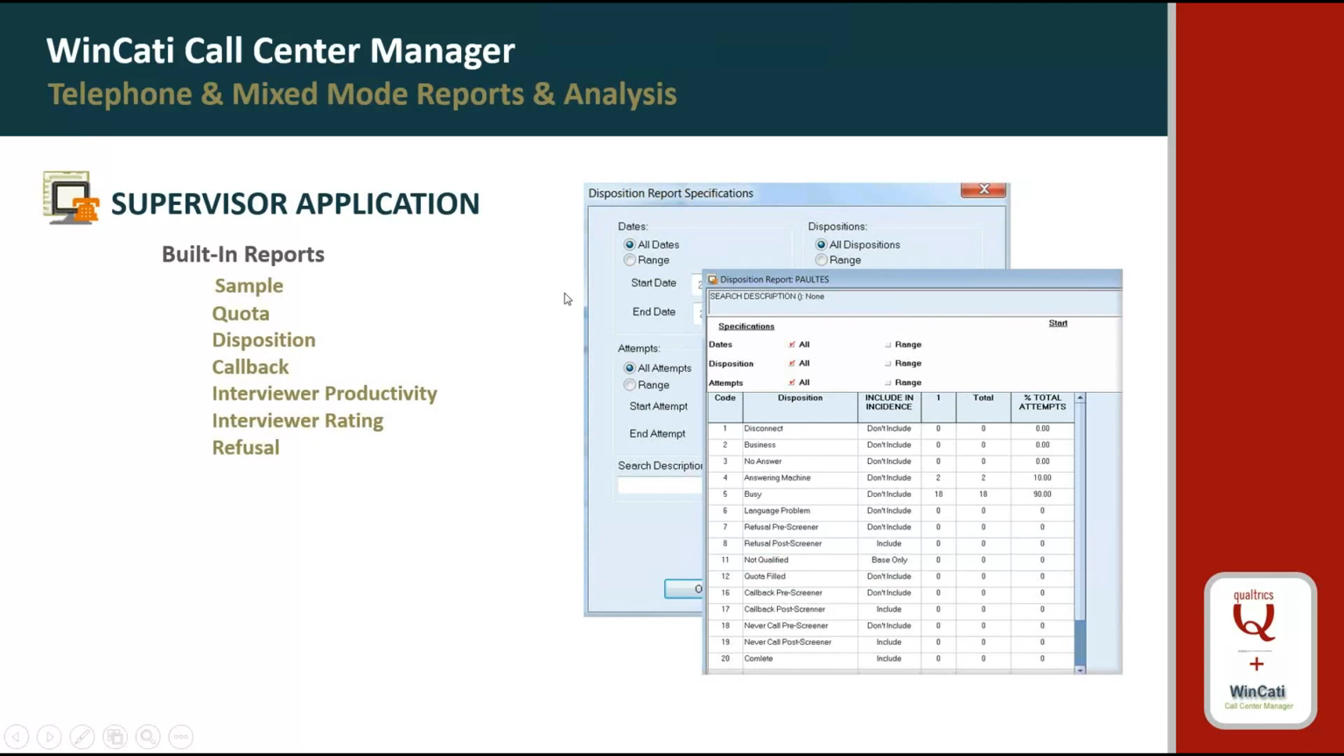At this point, now that data is being collected, the supervisors can run a series of reports to understand how the project is performing. The sample report is a series of specific reports giving the supervisor important information about how much sample is available or not available for a given time and for various situations. The quota report alerts supervisors to the number of completions. The disposition report informs the supervisors of how many calls are resulting for each possible outcome, such as number of disconnected numbers, number of no answers, number of refusals.